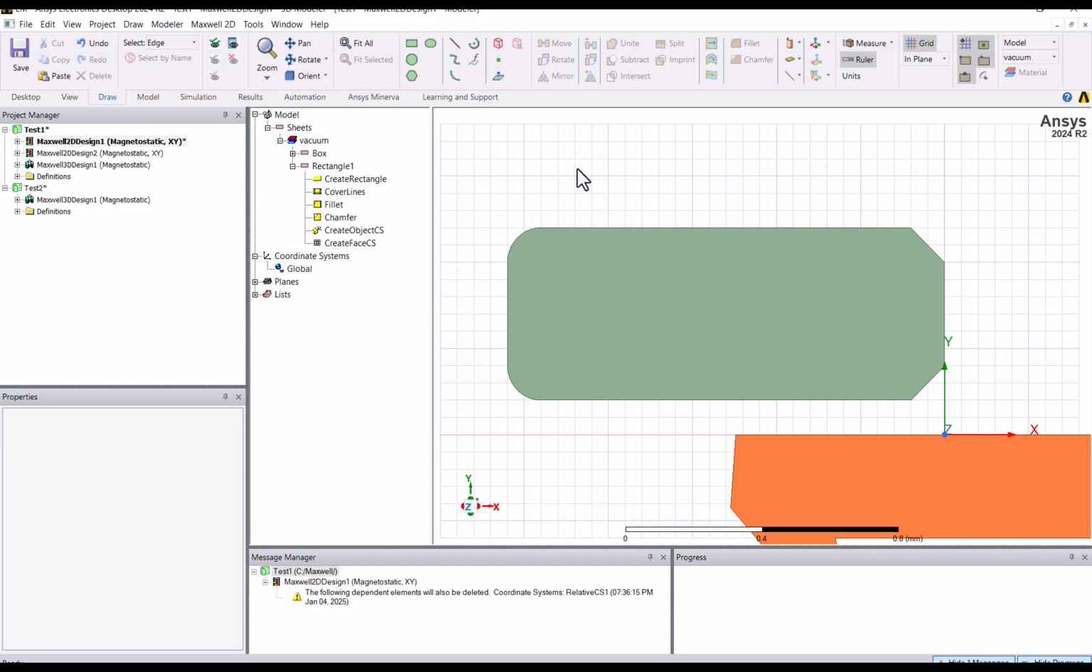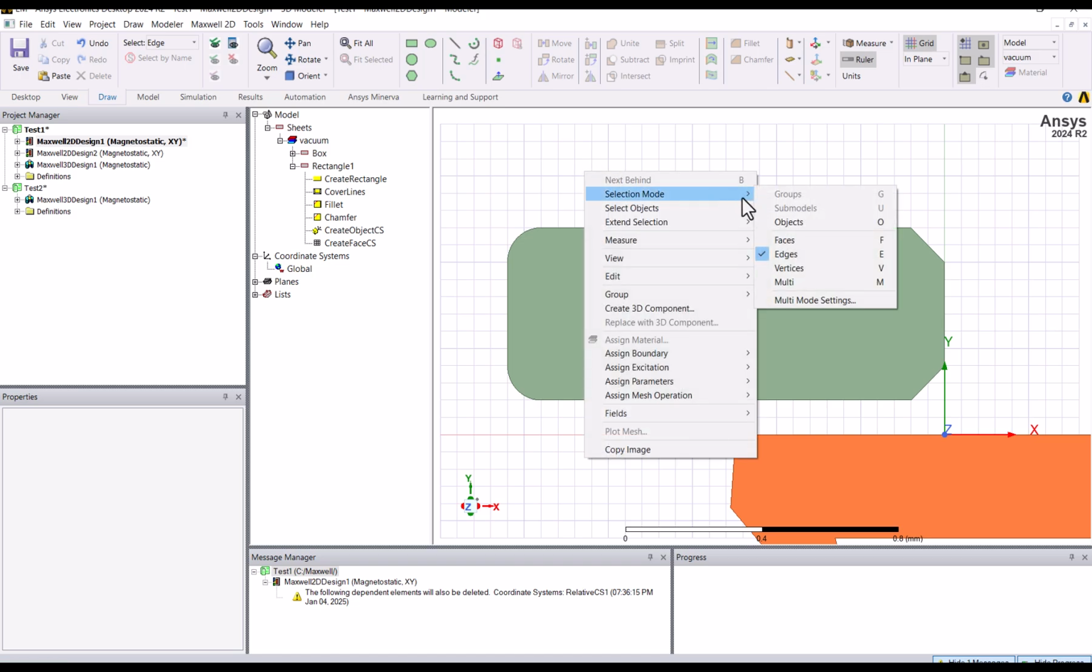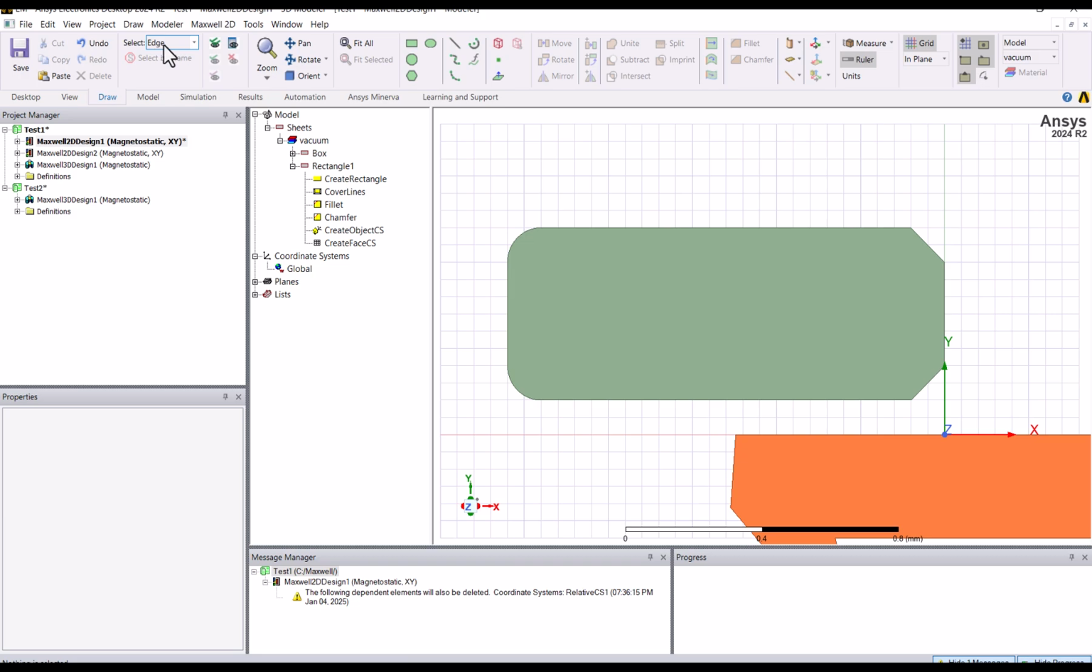So another way of going into a different selection mode is to go over here, and you can see that for the object it is written as O, for faces it is written as F. Anywhere if you want to change the selection mode, you can just press the respective key on your keyboard. For example, here it is edge. Now if I want to move to object selection, I will just press O on my keyboard, and you can see that it has changed to object selection.